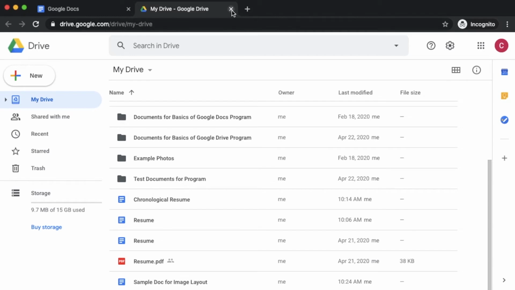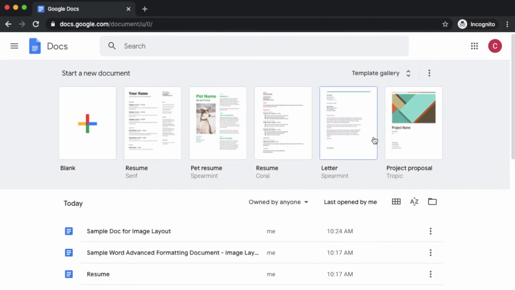Okay, so I'm going to close out Drive here. We're back in Google Docs. My very first tip is just so quick and easy. I'm not even going to count it as one of my top 5. So this is a bonus tip for anyone who's using the browser version of Google Docs.